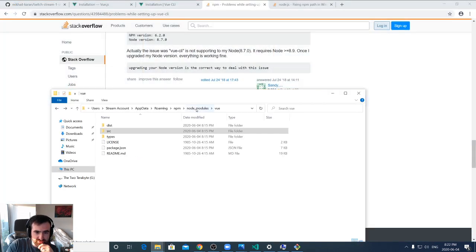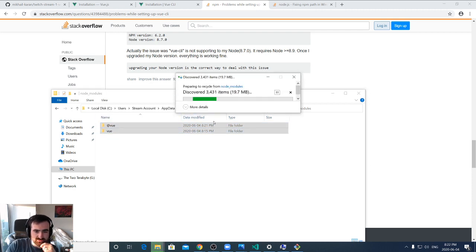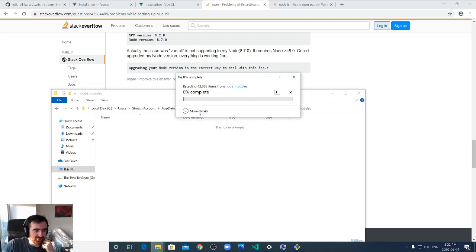So let's do that. Let's go to Vue and let's just delete Vue. And see what happens. Jeez, there's a lot of files. Like, look at that. That can't be very efficient. You can't have 1,000 billion files in there.